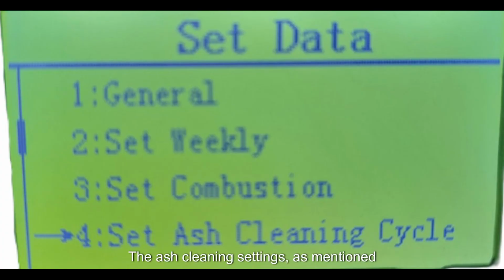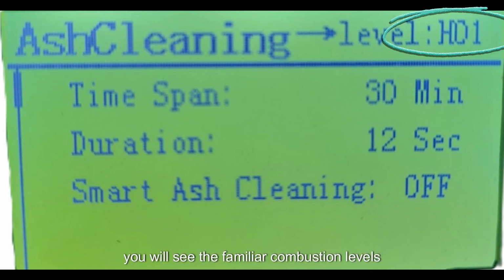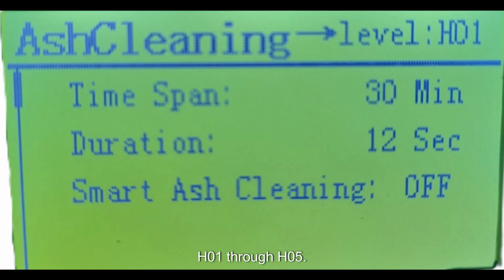The ash cleaning settings, as mentioned before, are located on option number 4 of the Set Data menu. Scroll to 4 and press Enter to access this menu. Once in, you will see the familiar combustion levels at the top right, H1 through H5. Same as the combustion menu, each of these levels can be changed independently.